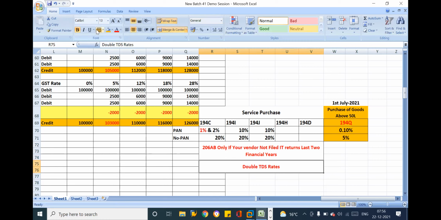Double TDS rate means your regular TDS rate is doubled. Regular rates are 2%, 10%, another 10% or 5%, whatever rates are there. These regular rates are going to double. Just keep in mind these are the new legal changes in India, from July 1st onwards.